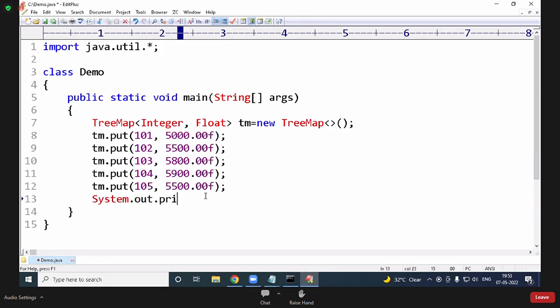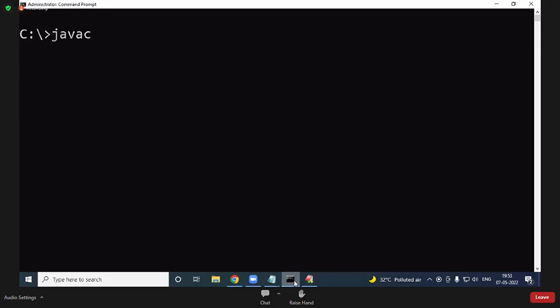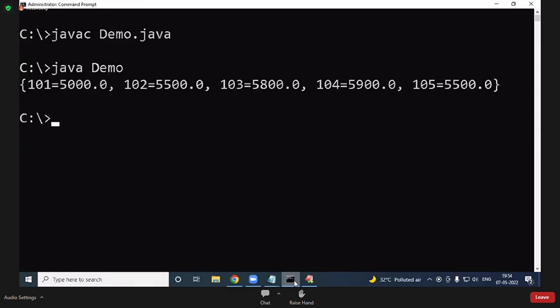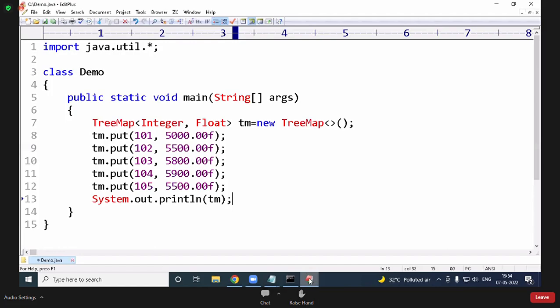System.out.println(treeMap). Now, if I run, file, save, this is actually two-dimensional. Now let this be printed. If you want to iterate a two-dimensional collection, first of all we have to convert it into a one-dimensional collection. After that we can iterate.